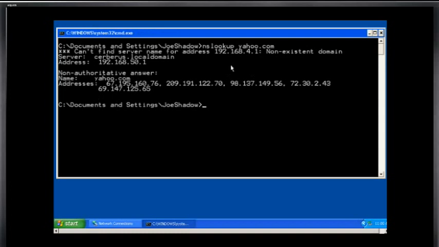It said that at 4.1 there was no DNS server, but at 50.1 we have one. So there's a misconfiguration there, or it passed it on to 50.1, and we got this reply that yahoo.com resolves to these IP addresses.